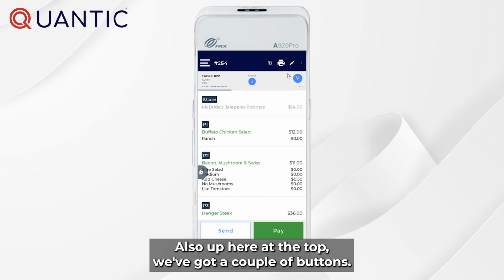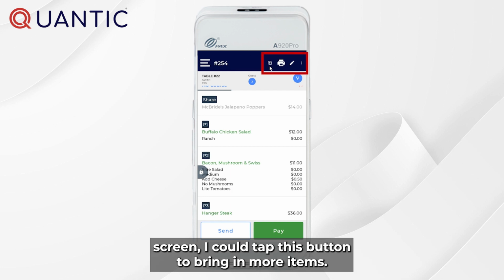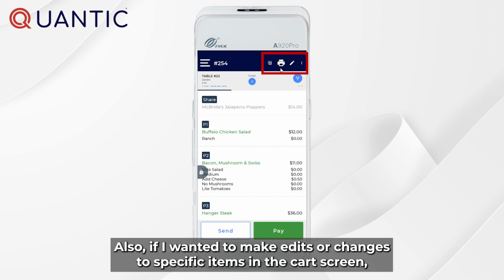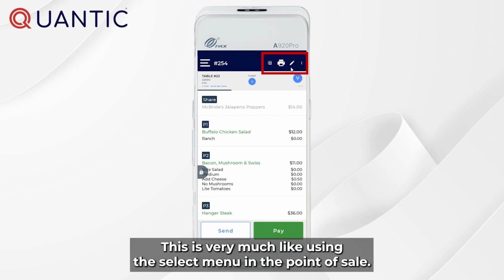Also up here on the top, we've got a couple of buttons. So here, starting with this plus button, if I wanted to return to my ordering menu screen, I could tap this button to bring in more items. If I wanted to say print the receipt from my device, I could hit this printer button that you see here. Also, if I wanted to make edits or changes to specific items in the cart screen, I can use this pencil button here. This is very much like using the select menu in the point of sale.